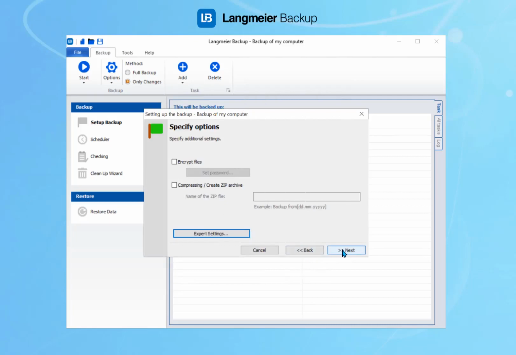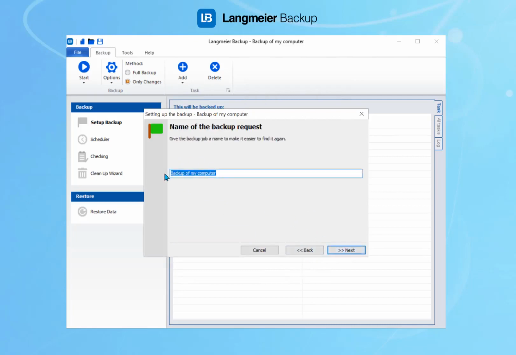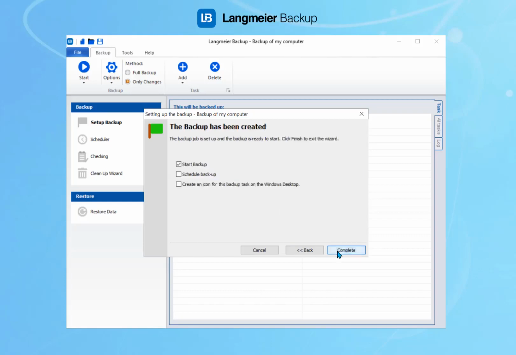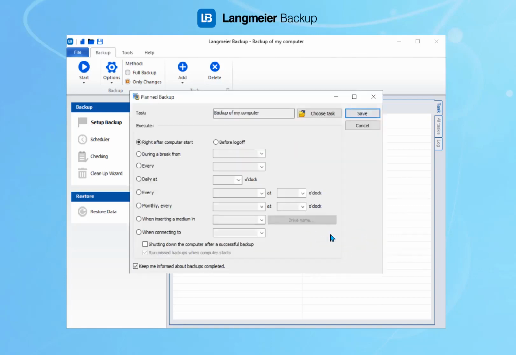So I'm going to choose next. I'm giving it a name, backup of my computer, and I keep it. Now I could choose start backup, or I could schedule a backup. Or if I wanted, I could also create an icon for this backup on the Windows desktop. I'm going to schedule it now and press complete.